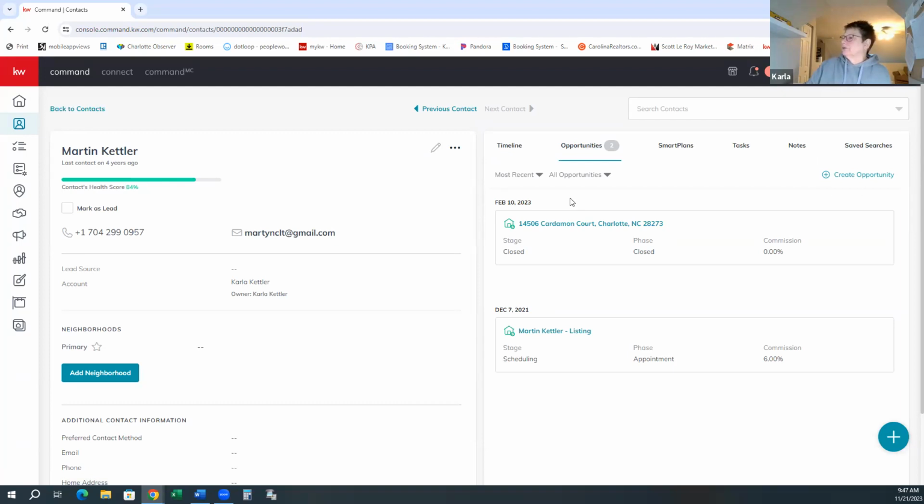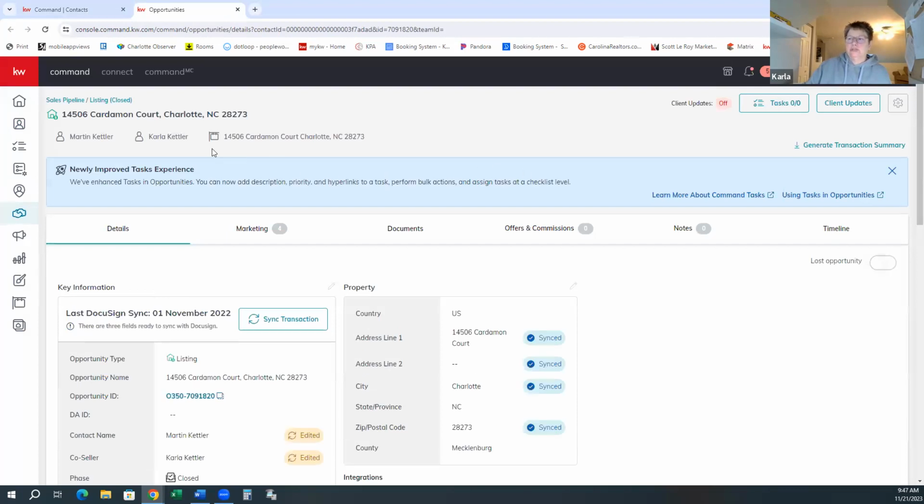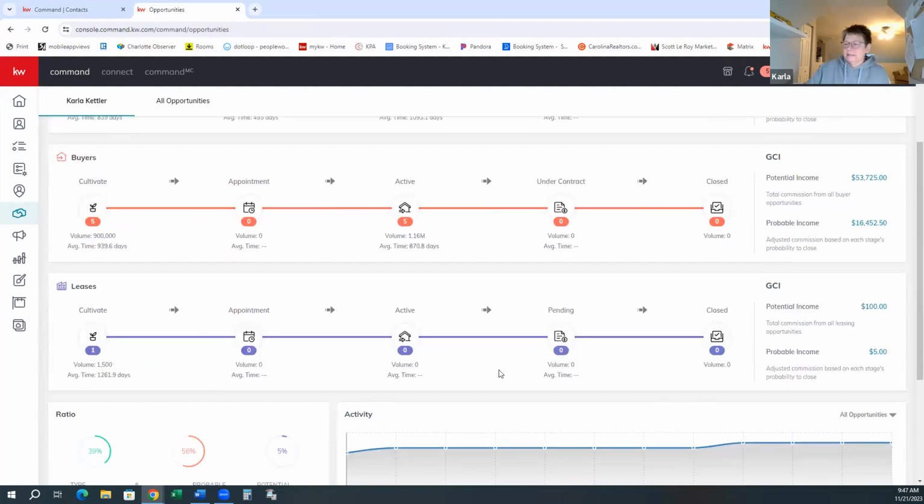From there, you go to your opportunity. If you already have one and need to go to it, you can go to it from the contact, which is here, and click on that, and it takes you to just that one. Or you can go from the opportunity itself: click on this little handshake and it'll give you what you need. You have the listings here, the buyers and leases.